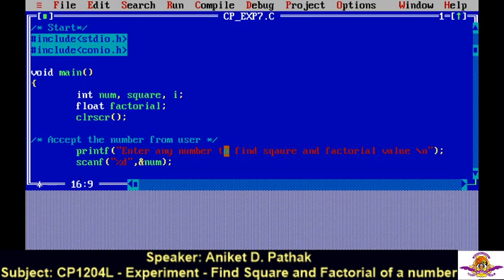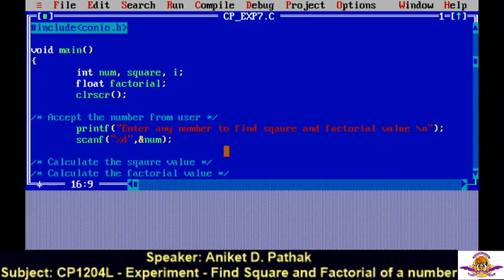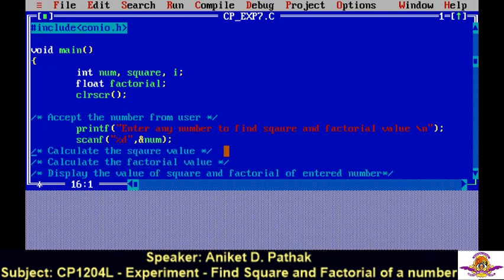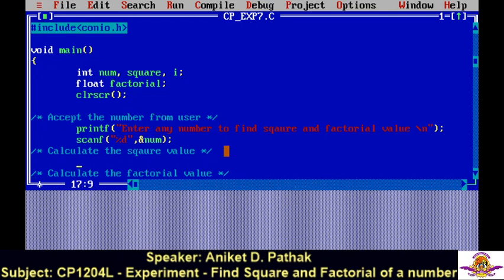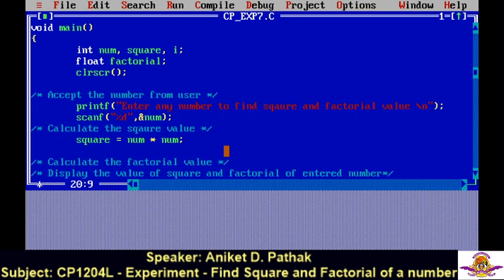Moving on next, calculate the square value. So for calculating the square, we have the formula square equals to num multiplied by num semicolon, that gives me my square value.